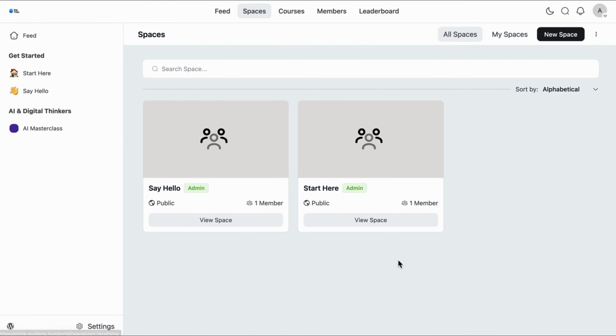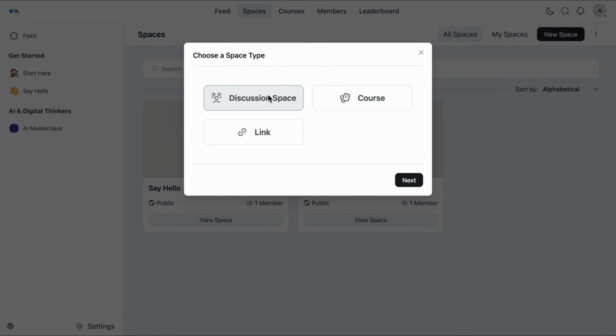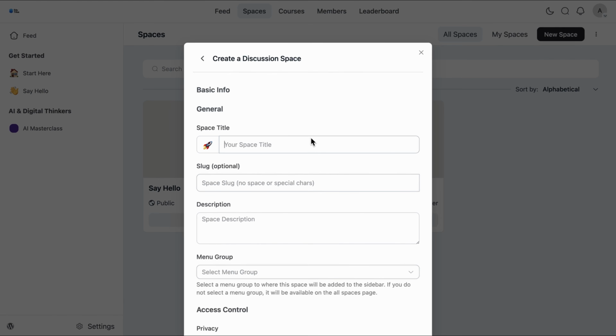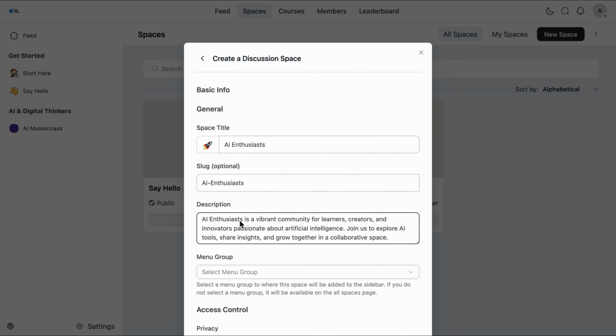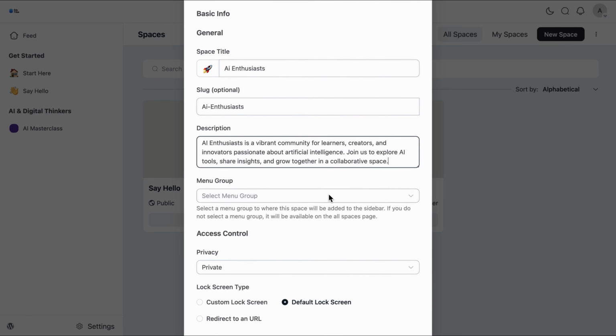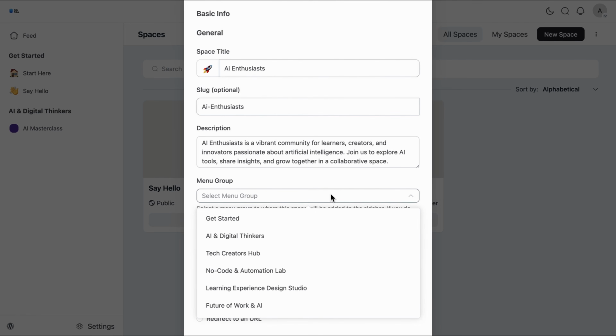I can see there are two spaces by default, so I'll select a new space and go for the discussion space. I'm naming this group AI enthusiasts. Following that, let me add a slug and write a description for this to explain its goal shortly. When it comes to choosing the menu group, I can see all the space groups I have added earlier. So let me pick the one that aligns with this one.